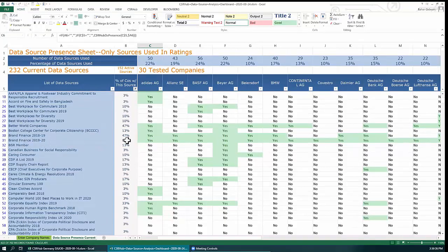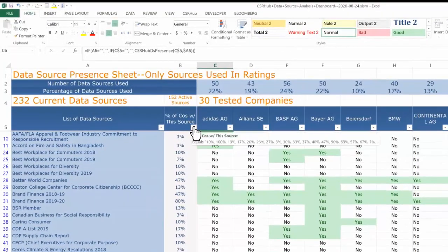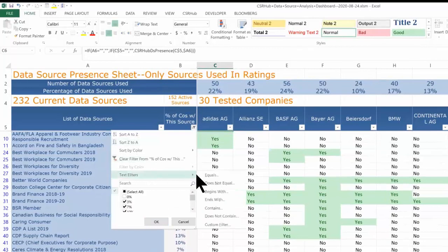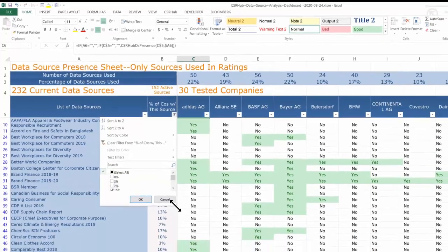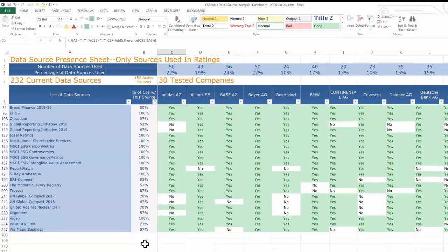For instance, Brand Finance covers 80% of this group. One of the types of analysis that people tend to do is they tend to look to see which sources are useful for researching a particular set of companies. So for instance, I could do a filter where I would say that I wanted to get rid of all of these smaller percentages. Actually, I'll do it the other way. Click from the top instead of from the bottom. And I'll turn on all these things that are 50% or more. And I've got a nice compact list of just the sources that are present for most of these companies.